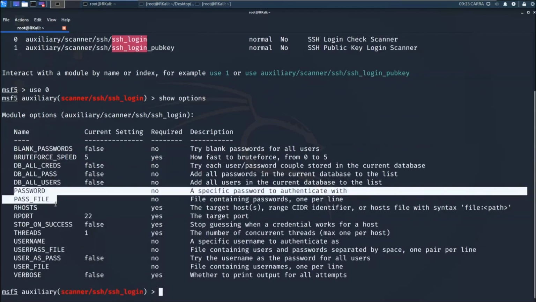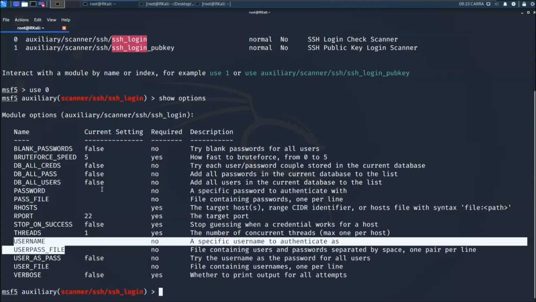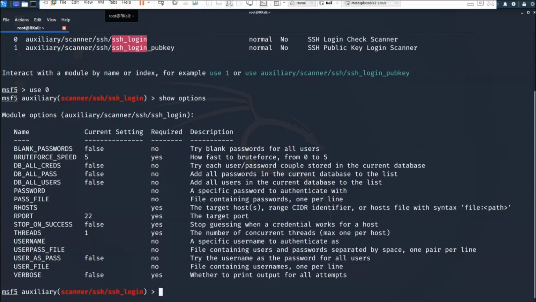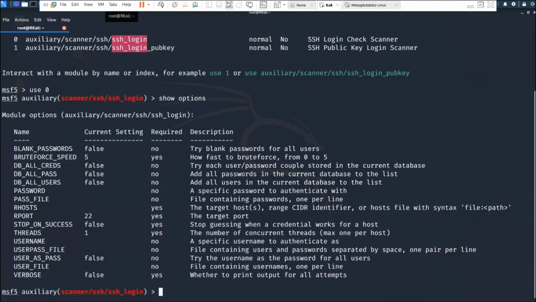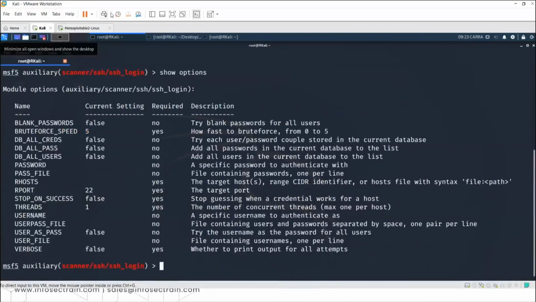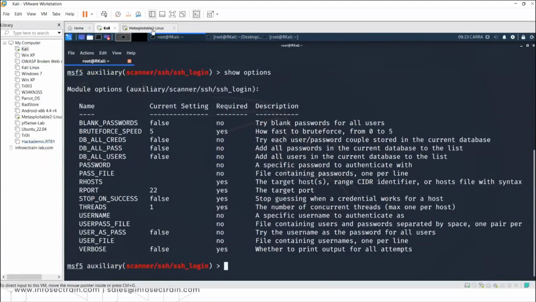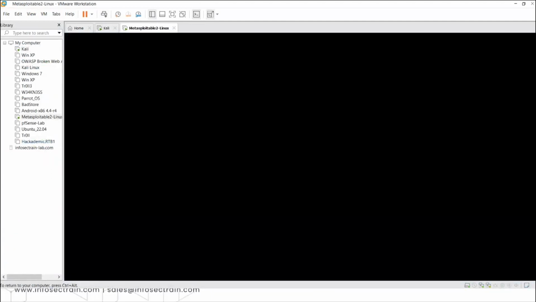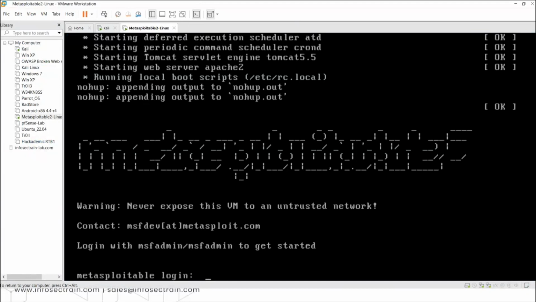Password file. I am not going to use a file. I will be directly using the username and password. If you notice in the Metasploitable machine, the second last line mentions the login with msfadmin, already giving you the username and password over here, right? So I will be using these in the simplest terms possible.